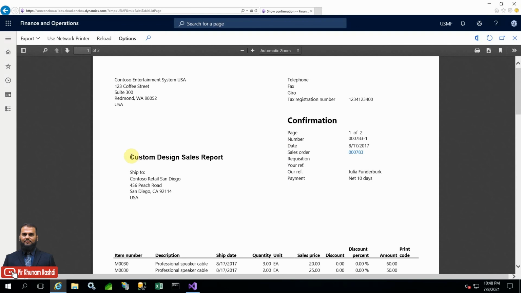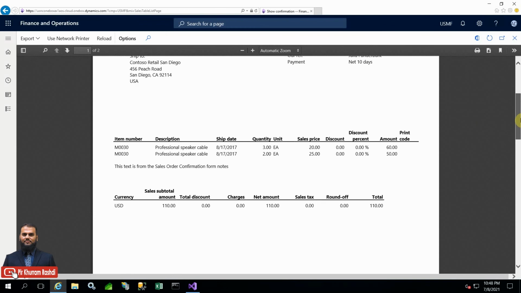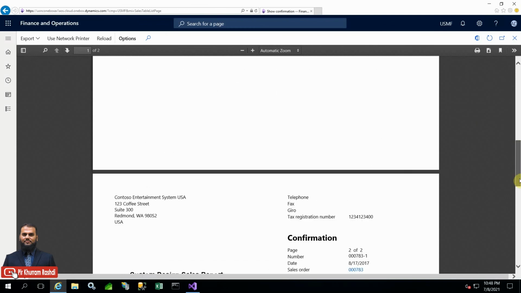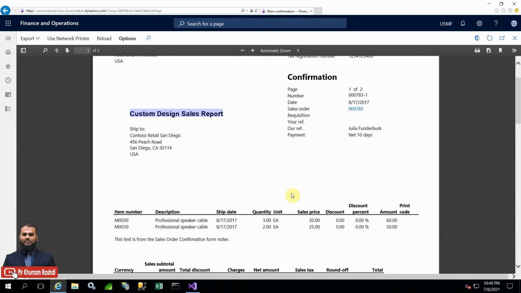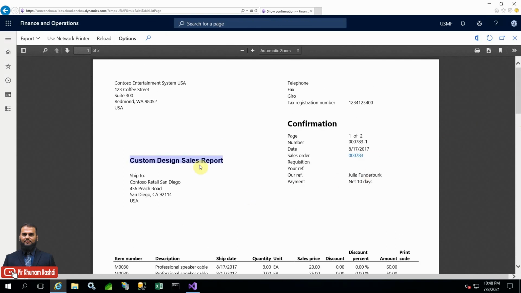You can see here the text which we have put in our report is appearing very clearly. So it means our report has been called correctly. So now whatever changes we require in the design of our report we can do, and then in the same way we can configure the event handler. We can write a class, and then we can choose our new report design in print management.